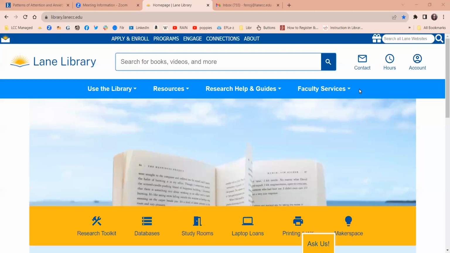Hello, my name is Jen from the Lane Community College Library, and in this presentation, I'll be showing you how to use the library's citation management software, NoodleTools, in order to create bibliographies.